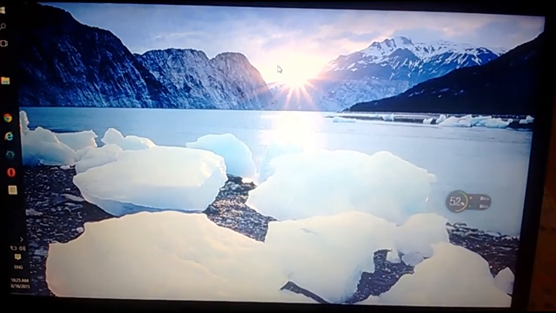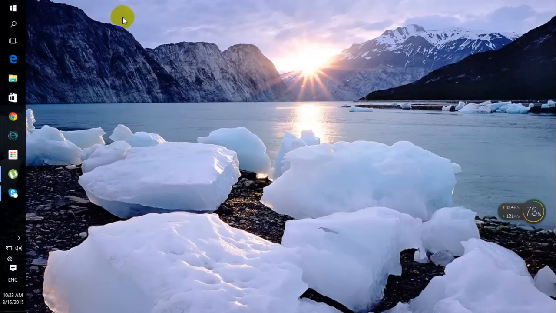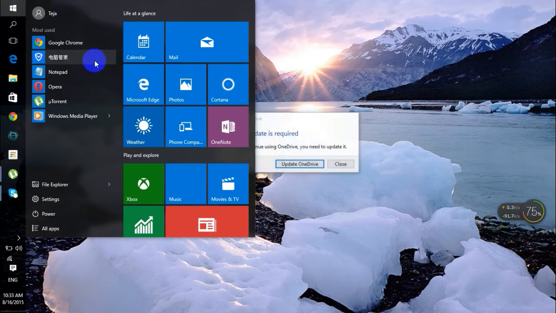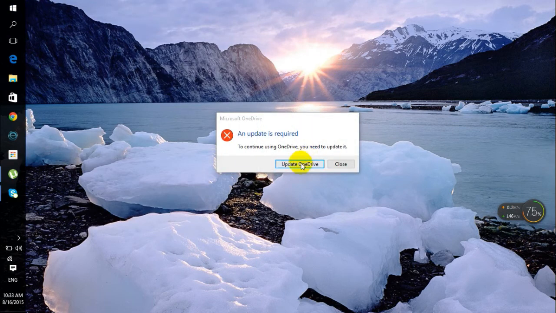You're done. And now the Windows 10 is completely installed and it's ready for use.